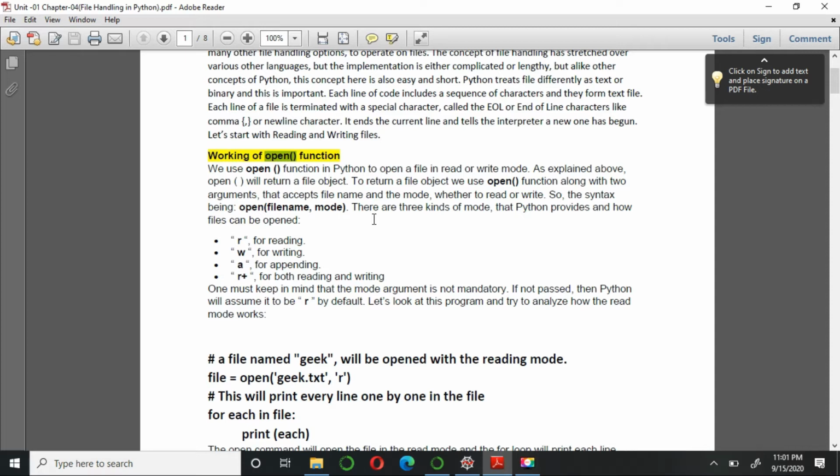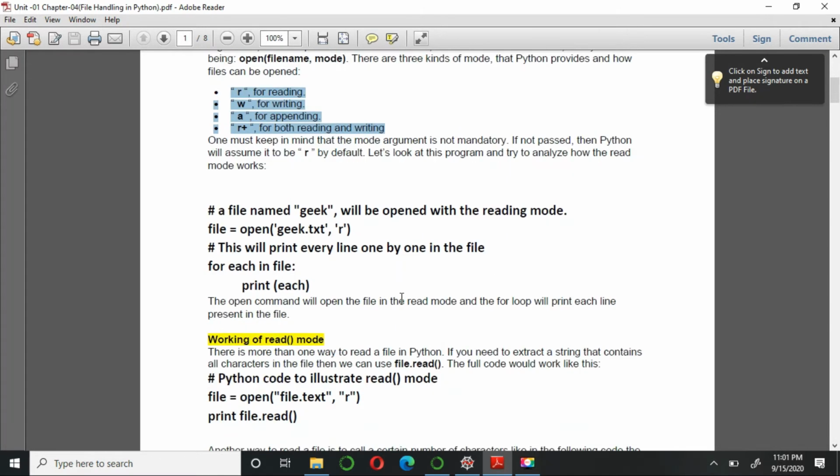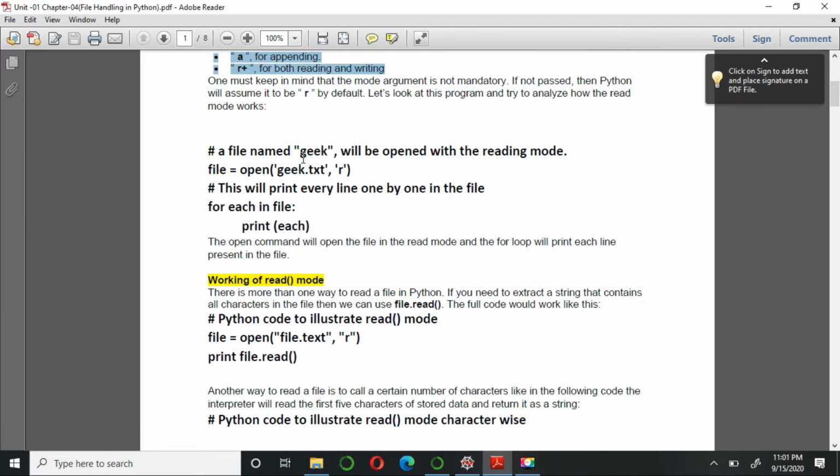How does it work? What is the syntax? It asks you two arguments like this. The first argument is the file name, the file you are going to open, and the second argument is mode. Modes are given just below the open function theory. R mode is for reading, W mode is for writing, A is for appending, and R plus is for both reading and writing. In the very next line, one program is given: a file named geek will be opened with the reading mode. So let's move to the programming section now.